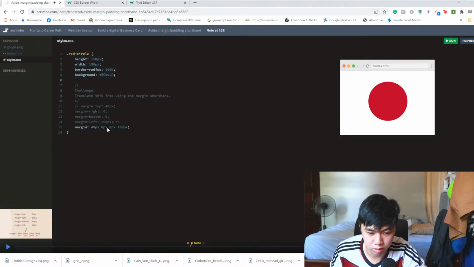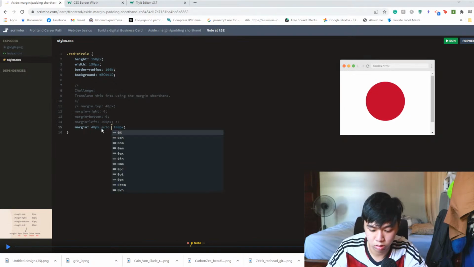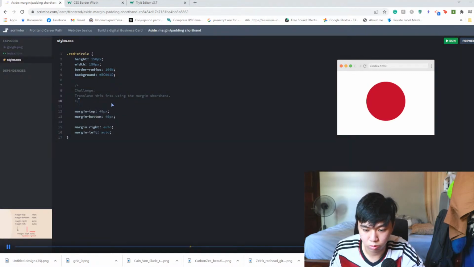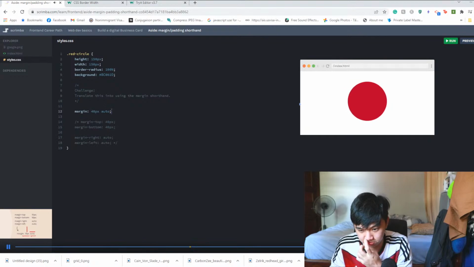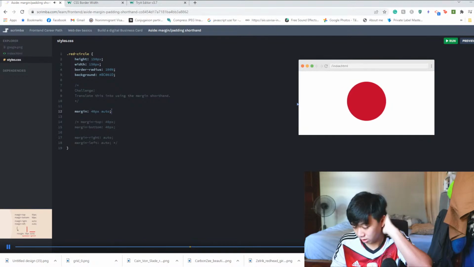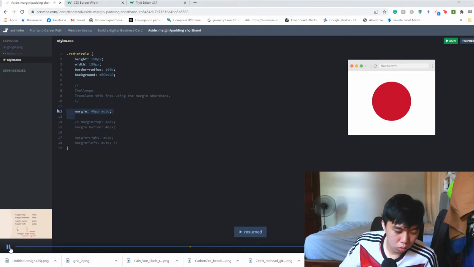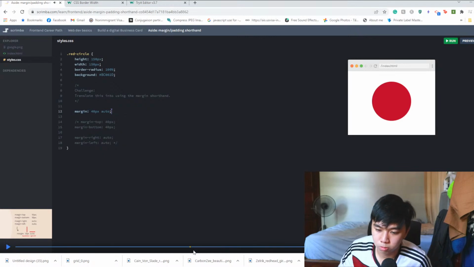Auto. Auto and auto. We have it centered, at least horizontally. We used 4 lines into 1. So, great job. Let's move on.